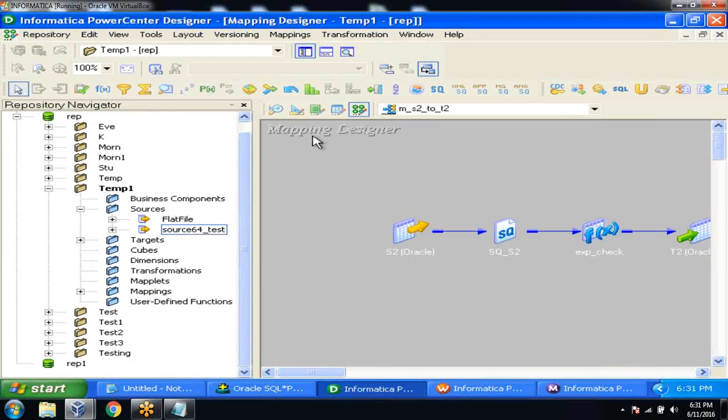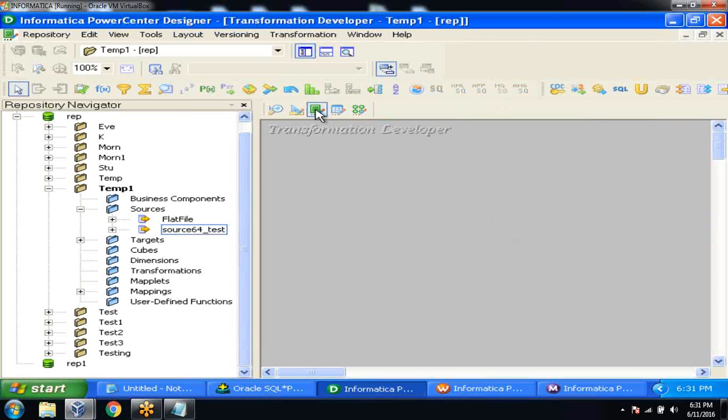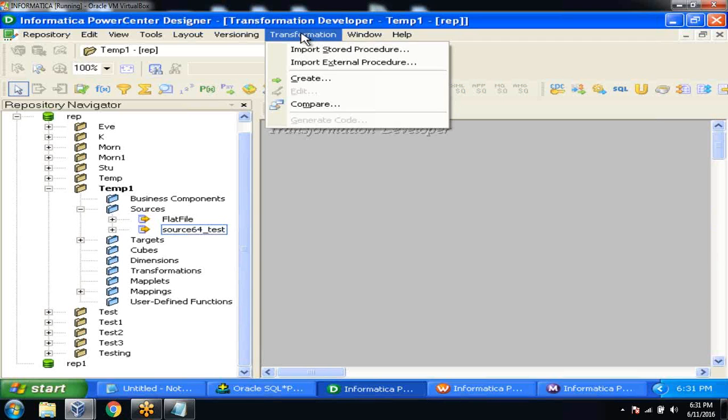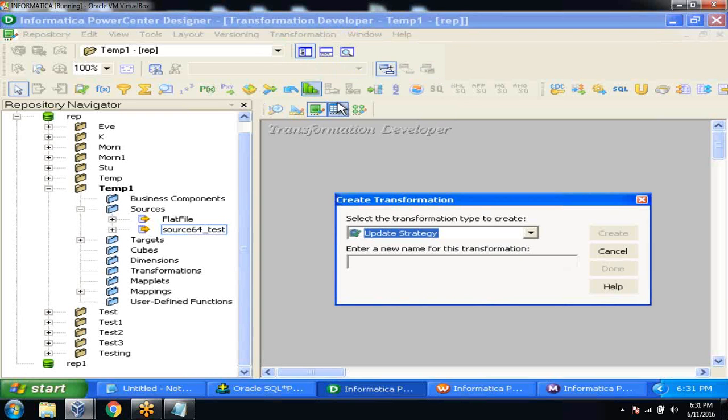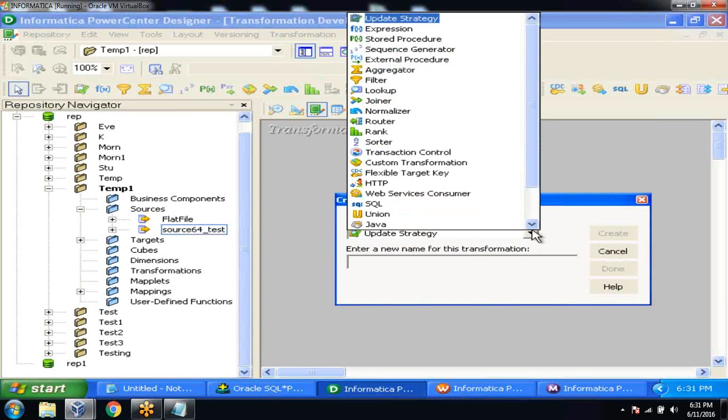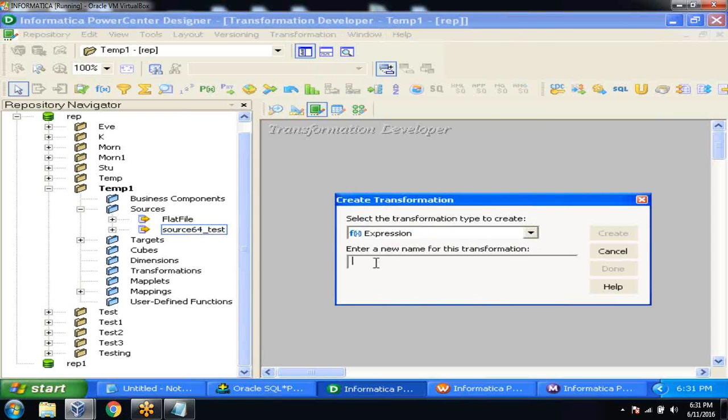So here I am going to select transformation developer tool. I am going to create expression. So any transformation you can create under transformation developer tool. From the menu bar, select transformation, click on create. So here we need to select transformation. Enter the name exp underscore details. Whatever the name you want, you can do.